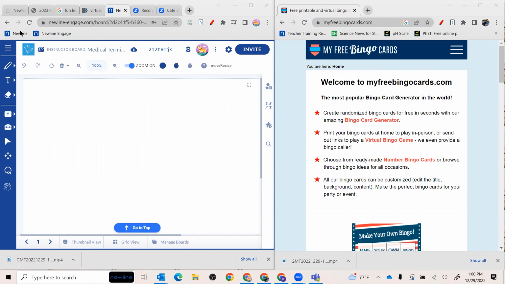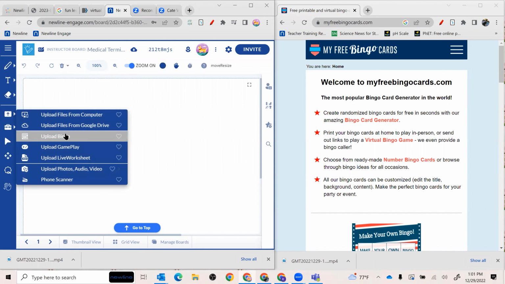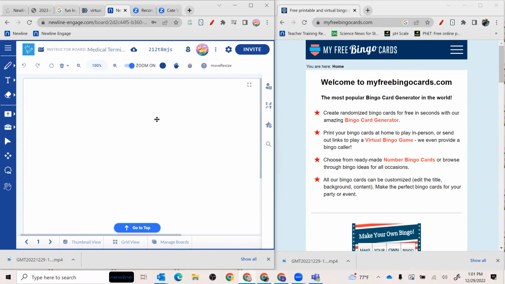On the left side, we're going to be in our Newline Engage platform. I'm actually in my teacher board, my instructor board. I'll say I have it labeled medical terminology because I'll show you how to personalize for this. But if you see you have an upload option, you can actually upload bingo. So if you've downloaded any of these cards and saved them, you could upload these bingo cards straight into your platform. I like to do that.